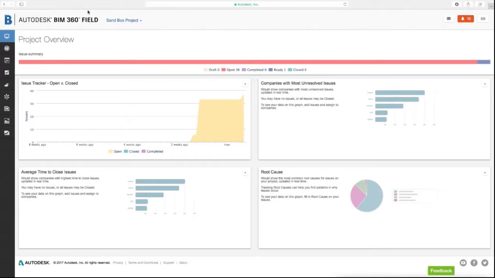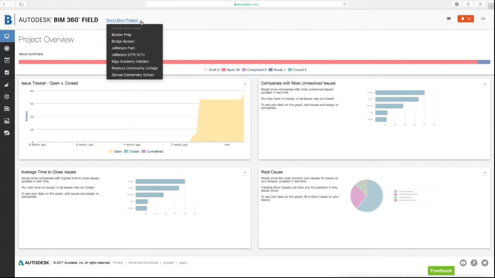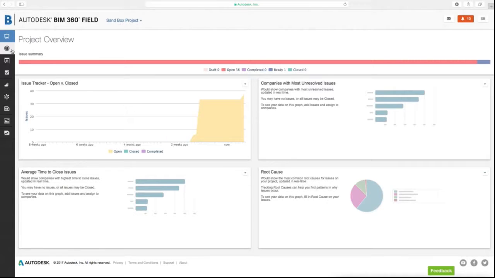Alright, so this is our BIM 360 computer training. First things first, once you log in, you want to make sure up here you select the correct project. And for this project, we're going to use Sandbox, so we're already there. Now, you're going to the overview screen, which is where we are currently.